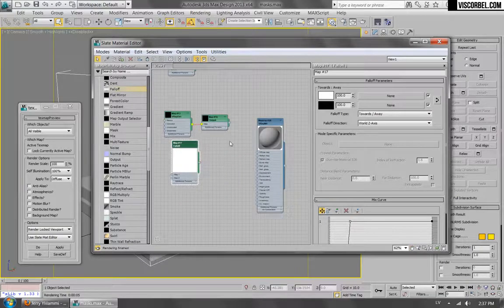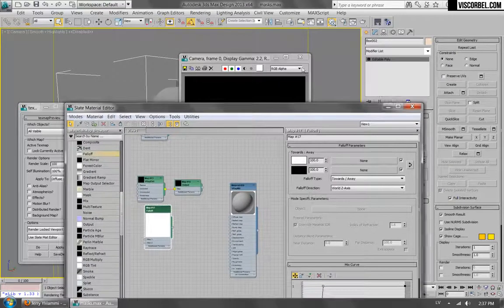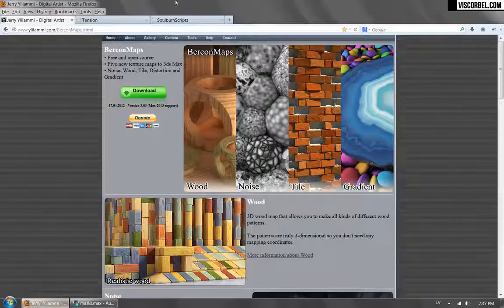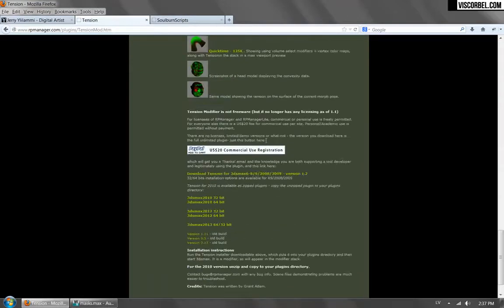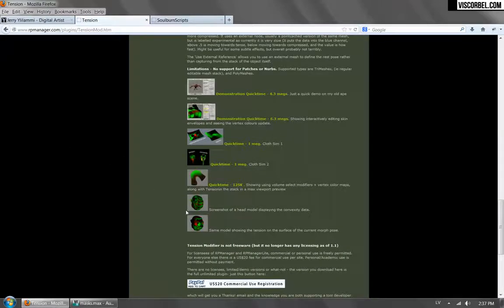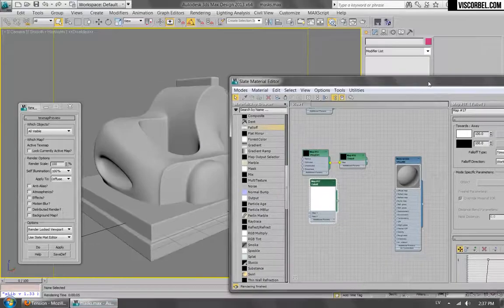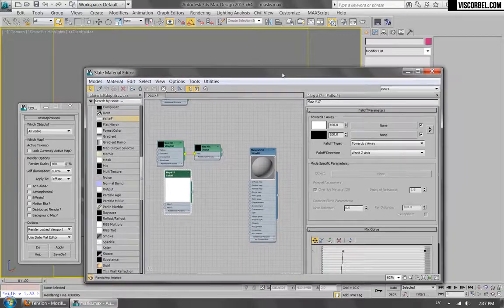Next I'm going to show you the curvature map, which is created by using the tension modifier. And to get this plugin, you have to go to rpmanager.com, and it costs $20 for commercial use, but it doesn't have any licensing, so if you do not use it commercially, you can probably use it for free. Right, so install that as well.